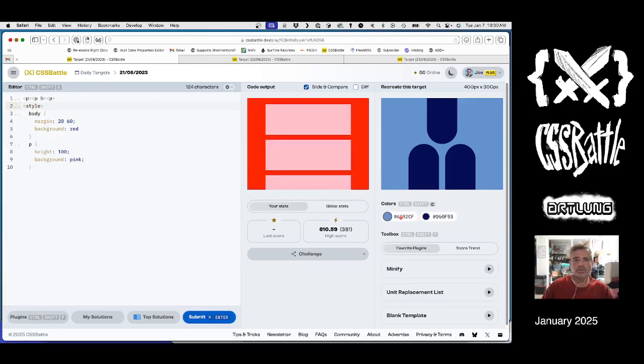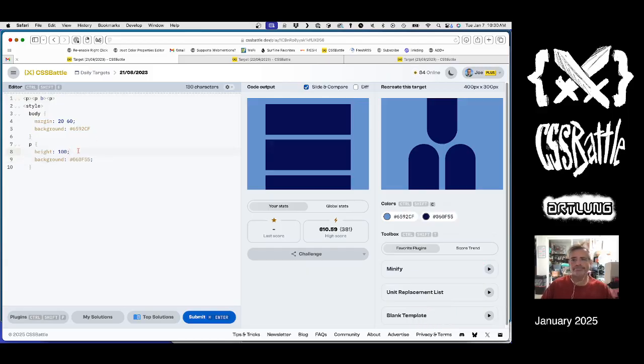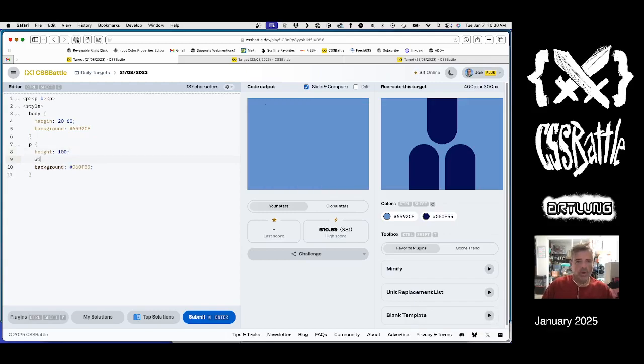All right, so body has this background. I kind of feel like the first one we do ought to be this one. Why do I believe that? Yeah, okay, so let's do it. Background is this dark blue. Height. What's interesting is we might actually want to push all these off the screen to actually get them done.